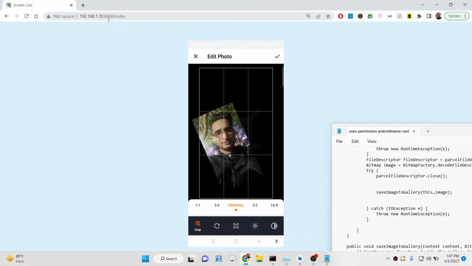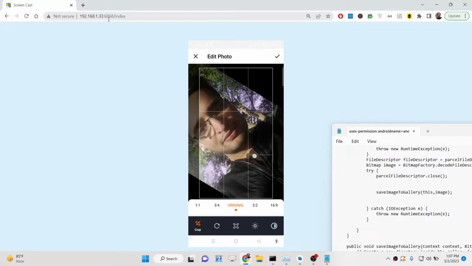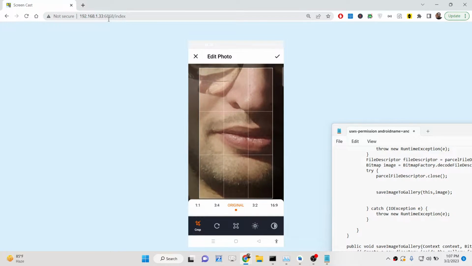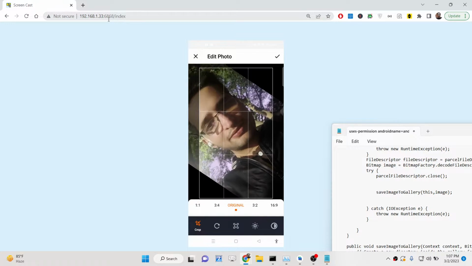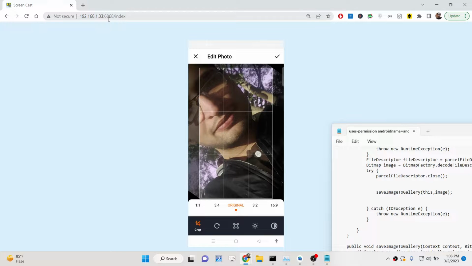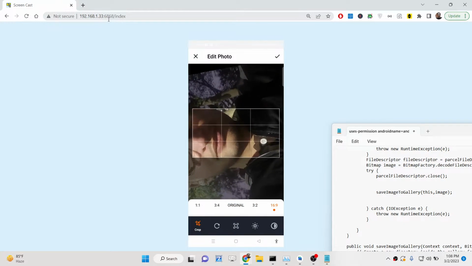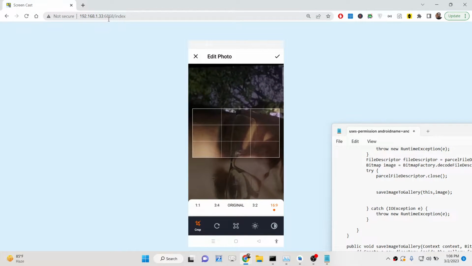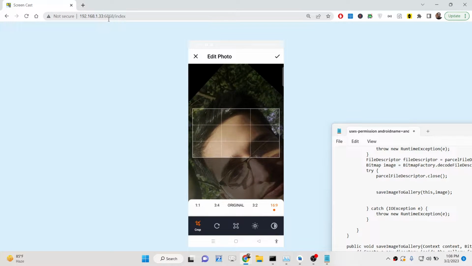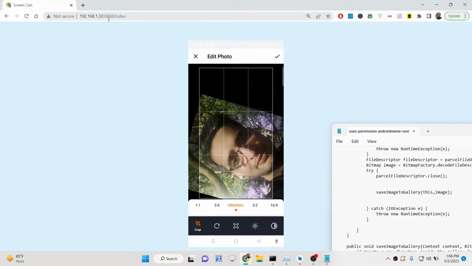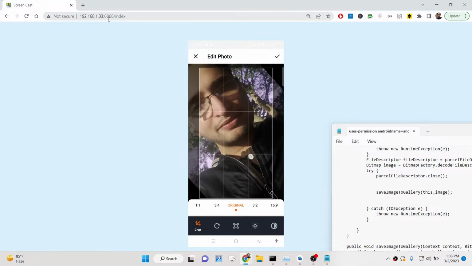You will see this is the crop editor, image editor. Here you can rotate images, scale images, zoom images, and also crop images. And you can see some presets are also available: 1 by 1, 3 by 4, original, 3 by 2, and 16 by 9. So based upon whichever you like, you can rotate it. Basically, you can do like this. You can rotate and crop this image.